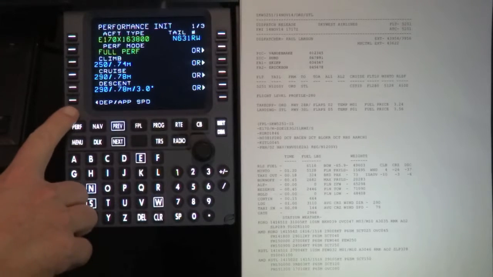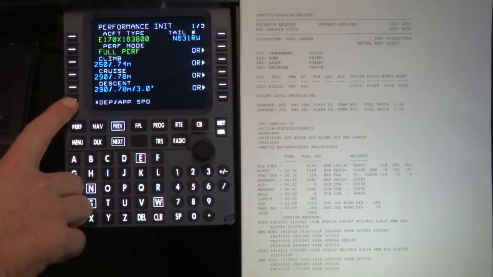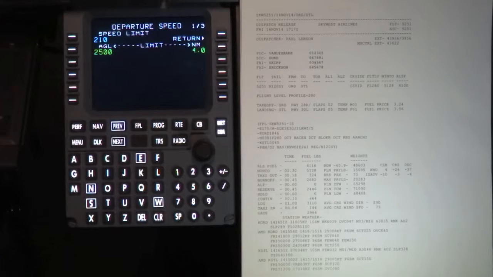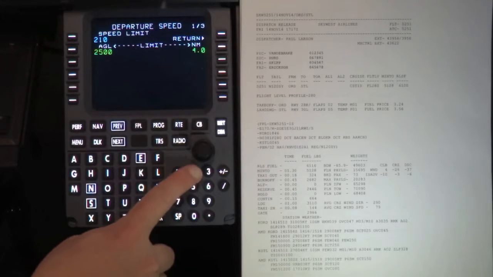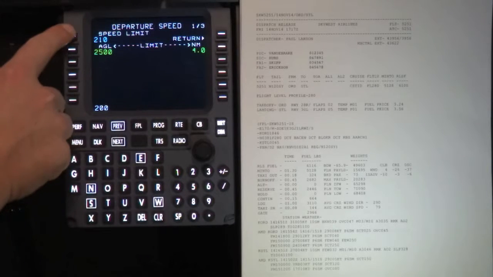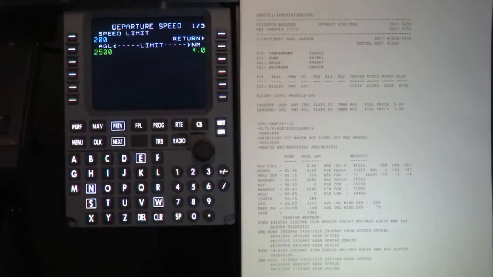Before I move on, I have to first select Departure Approach Speed Prompt, which will take me to the Departure Speed page. On this page, I can change my speed limit to either 200 knots or 250. Today I'm going to use 200 knots on the Chicago 8 because per the departure, we have to cross 5 miles from the VOR at 3,000 feet.